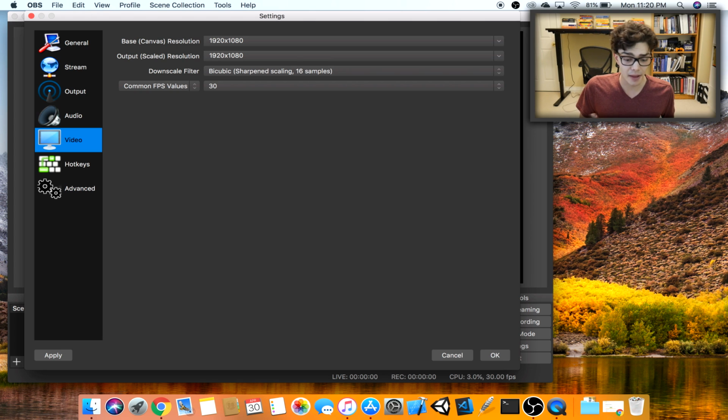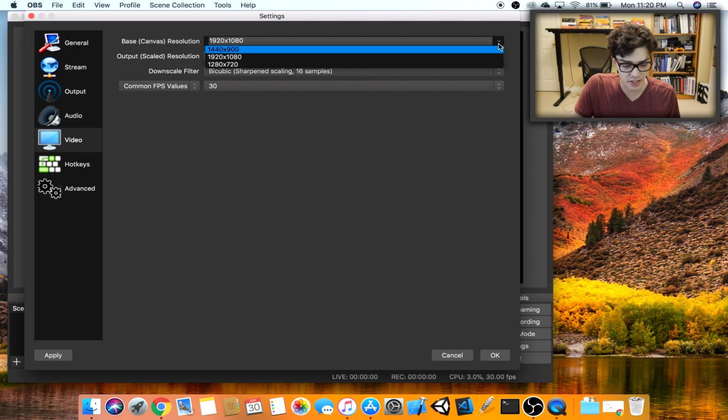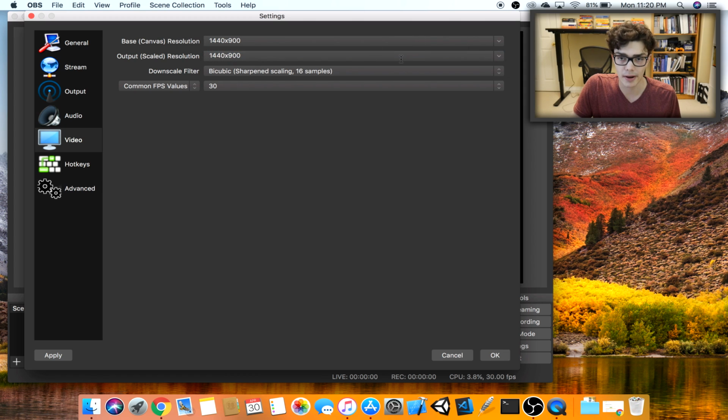Since I'm actually recording my screen resolution right now, it's a bit off. It's about 1440 by 900. I want to make sure that I'm outputting at 1440 by 900. You want to make sure that these two are the same. You don't want to have to scale it in a weird way. You want the base resolution to be the same as the output resolution. This is the best way to prevent any sort of loss in quality. Make sure they're both identical.